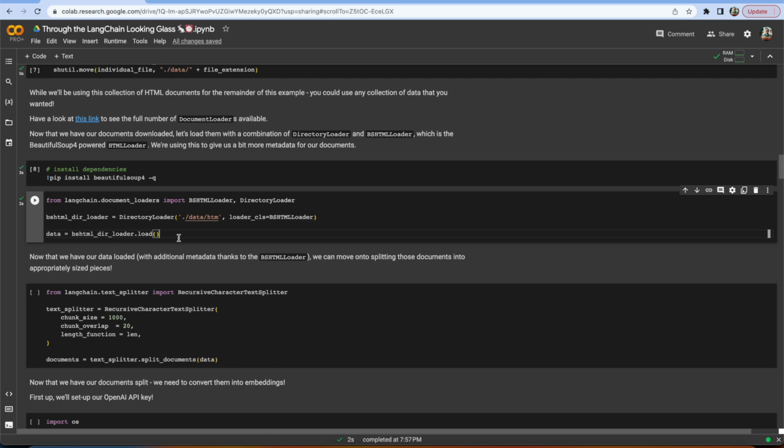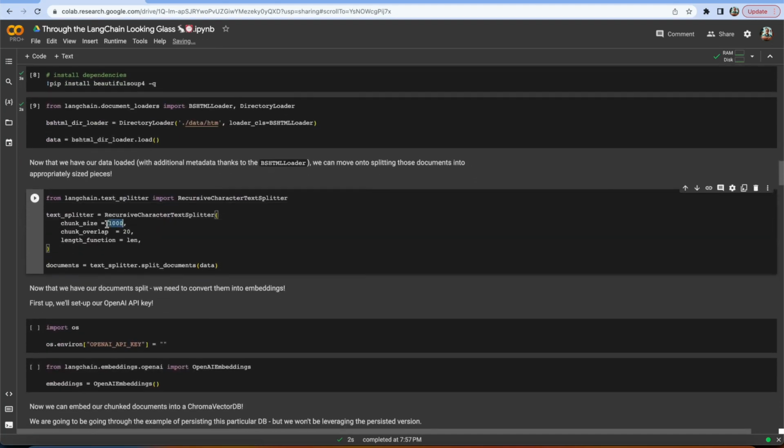Basically what we're doing there is we're taking our data and loading it into this loader so we can parse through it properly when we split it into manageable chunks, which we do here. You'll see that we're splitting this very naively into 1,000 character chunks. We're using len, the Python character length, as our length function, and we're having an overlap of 20. And all you have to do is set that recursive text splitter up.